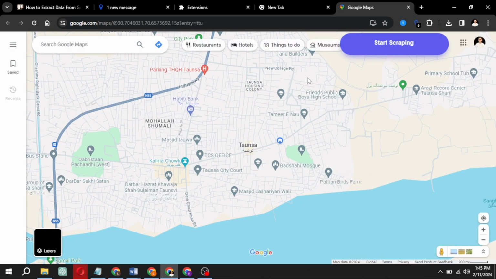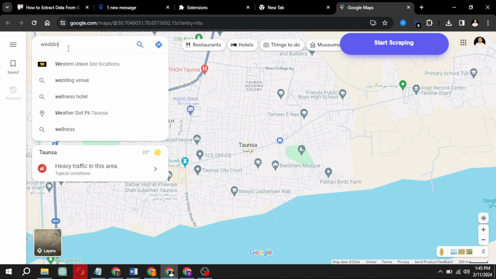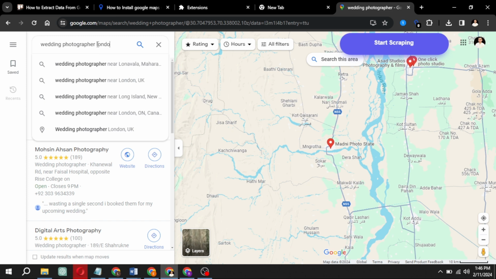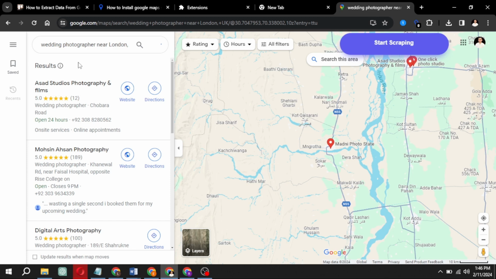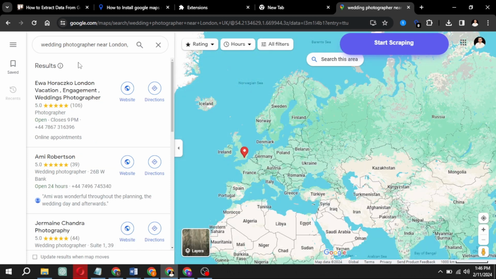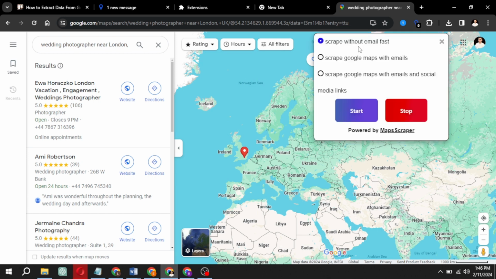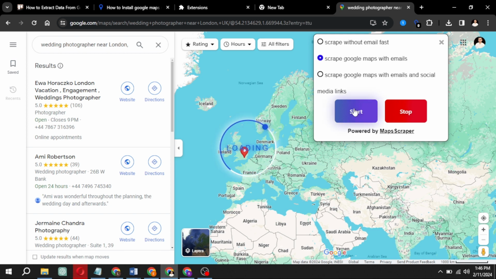Step 5. Let the scraping begin. Specify your search criteria, whether it's a media agency in London or any other business. Click the Start Scraping button, and if you're hungry for emails, hit Scrape Google Maps with Email or Scrape Google Maps with emails and social media links. Be patient, scraping might take a bit of time.